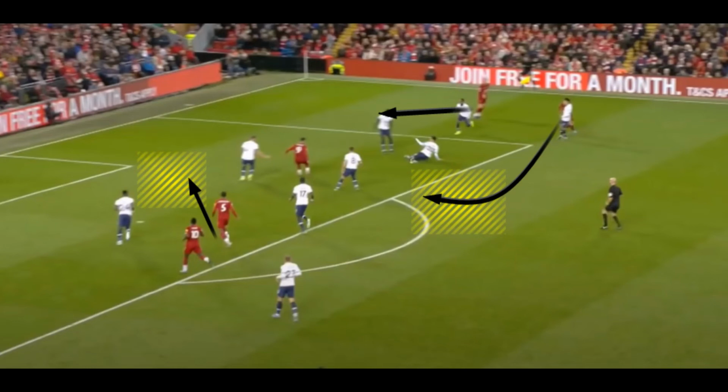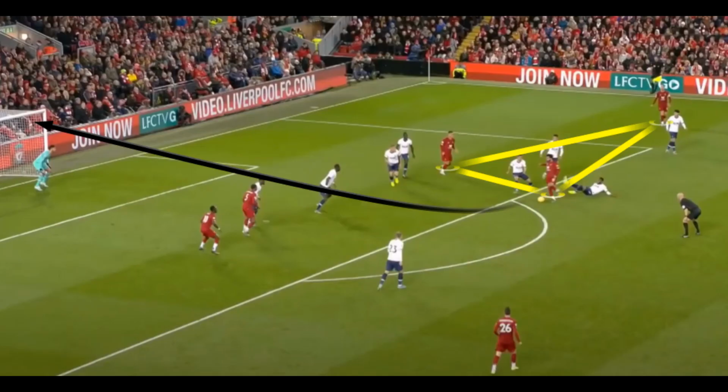Henderson's initial run has left space on the edge of the box which Salah can now run into. Note that Firmino has the option to slide the ball to Henderson in the wide space. Wijnaldum is also filling the space left by Firmino, creating a 2 versus 1 at the back post. Salah gets the return pass and is given a shooting opportunity.